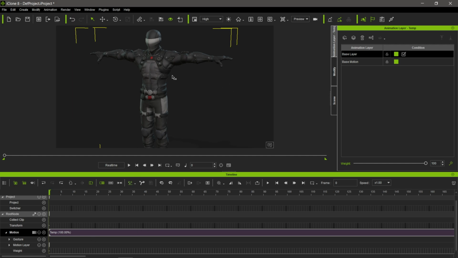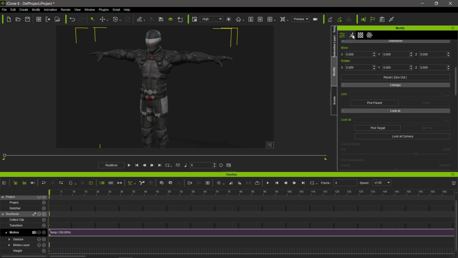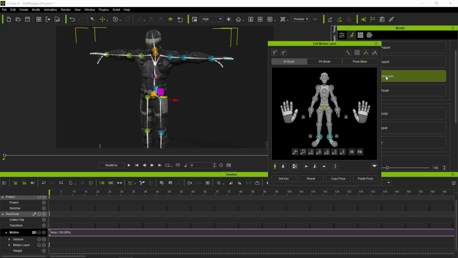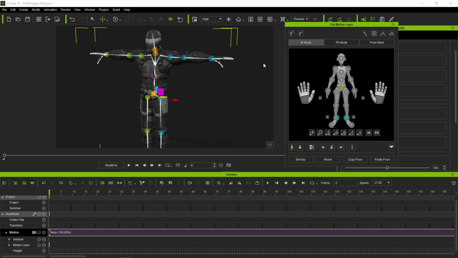In order to do that, I'm going to click right here on the right hand side under animation layer temp. I'm going to go to modify, and then I'm going to go right here where we see a running character. I'm going to left click on this, and then I'm going to come down to where it says edit motion layer, like so. And that's going to bring up this little skeleton here, and you'll see it's going to correlate with our character right here.